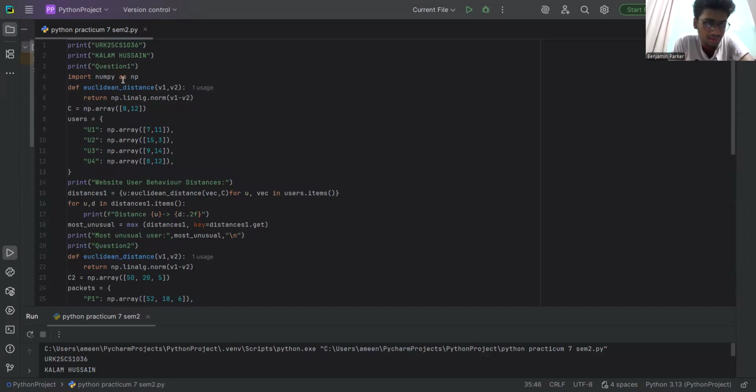The first step is we are importing numpy as np, which is common for all three questions here, and we are defining the Euclidean distance of v1 and v2, and after that returning np.linalg.norm(v1 - v2). After that we are using C equal to np.array of 8, 12, and the users U1 to U4, where U1 is 1, 11, U2 is 15, 3, U3 is 9, 14, and U4 is 8, 12.